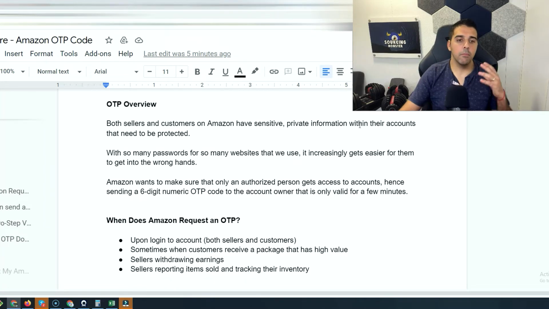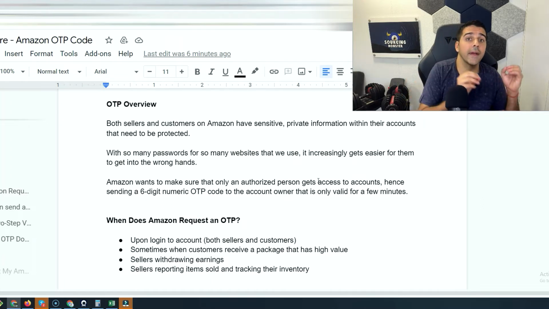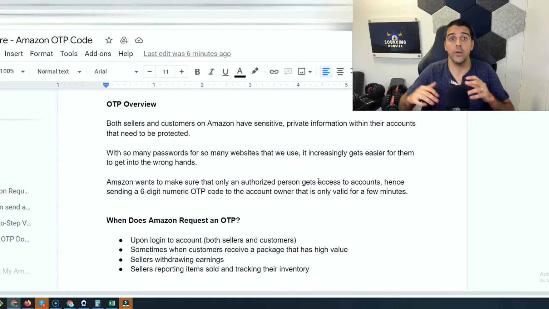Okay, right, so let's give a little overview of what OTP is. Both sellers and customers on Amazon have sensitive, private information within their accounts that needs to be protected. With so many passwords for so many websites that we use, it increasingly gets easier for them to get into the wrong hands. We all know about data breaches, and when you use the same password on a fishy website, if that website gets hacked, your password could fall into the wrong hands and be used against you to log in on different websites where you use the same password.